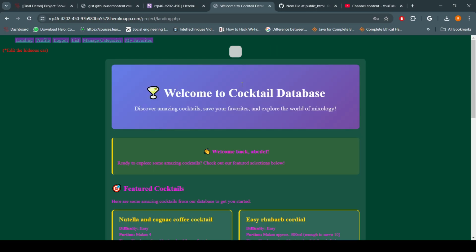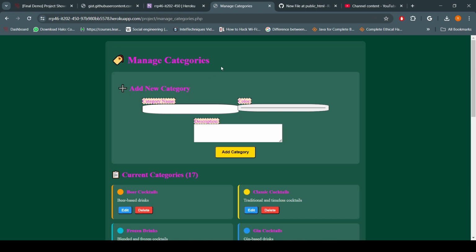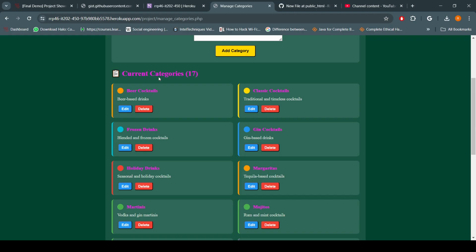So as you can see, I have used my new, updated password, which allowed me to directly enter the login page. And I also have a feature called manage categories, in which I can add new categories to the category section, and also edit and delete those sections.